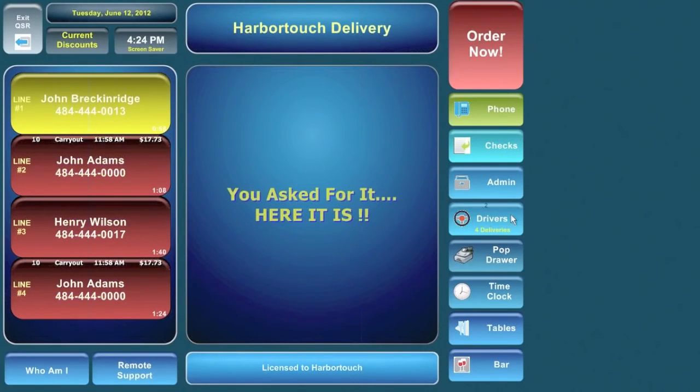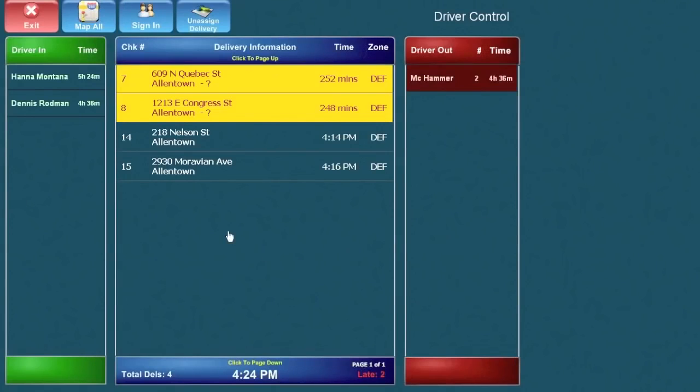I'm now concentrating on the right-hand side, the driver's button, about the 5th button down. Okay. What you see here is, I'll go through these columns. The column on the left, driver in, are the drivers that are currently available for delivery. The delivery information in the middle, the column in the middle, are your tickets that are awaiting driver dispatch. And of course, the column on the right are your drivers that are currently out on delivery. Okay?